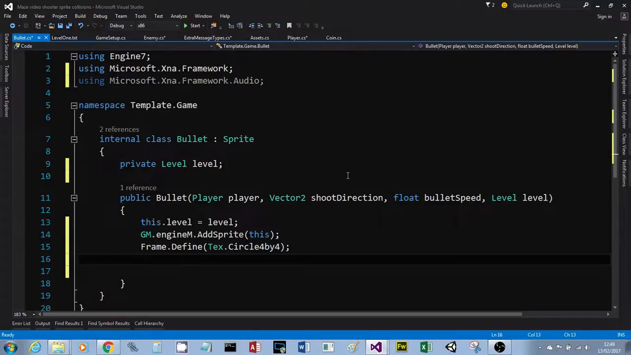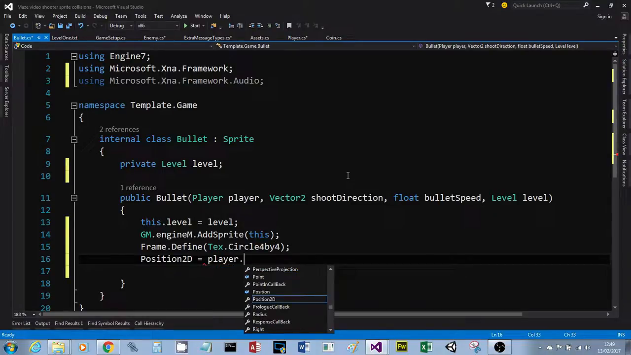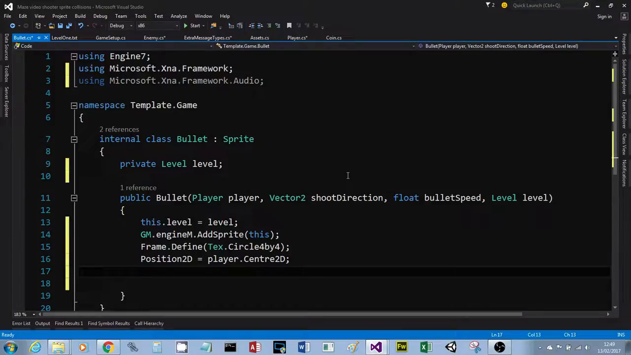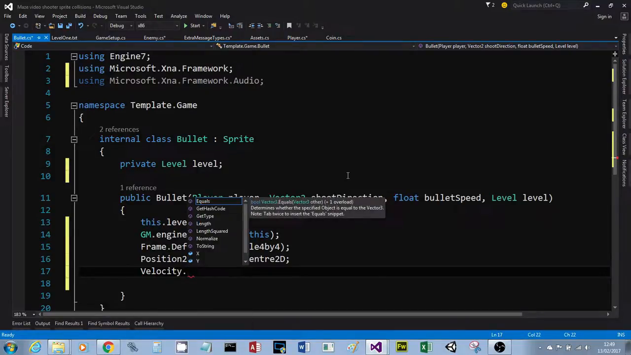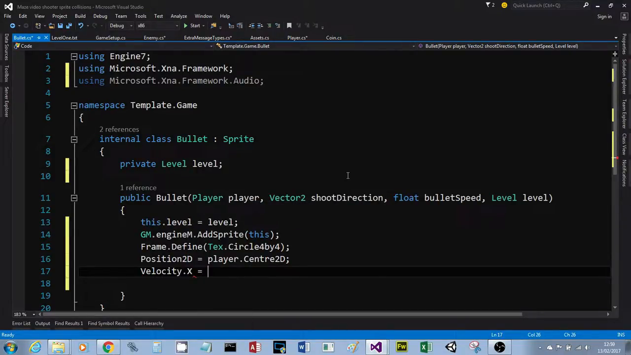I want to set its position, so I'm going to say Position2D equals the player dot Center. So I want the Center2D of the player. So that ignores alignment of the player. It actually finds the true center. I want to set up the velocity for the player. So I'm going to say velocity, and we're only shooting in the x direction. So we can say velocity.x equals shoot direction, that's the parameter, dot x times the bullet speed. Okay, so that'll give us a value in pixels per second.